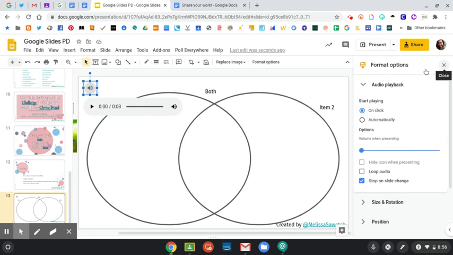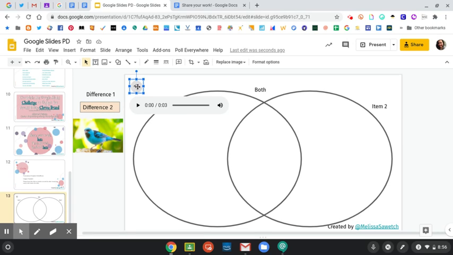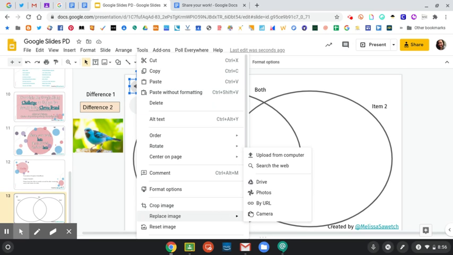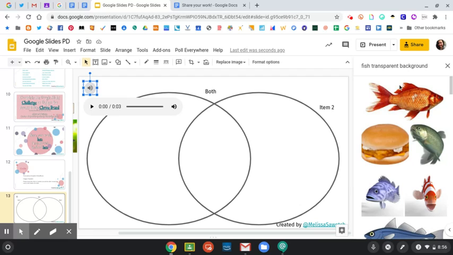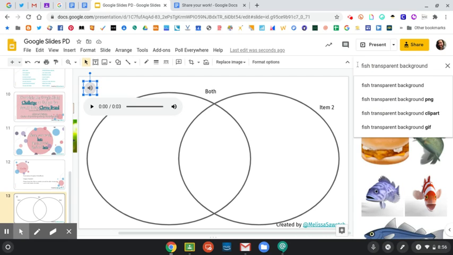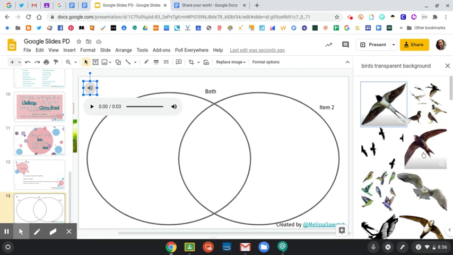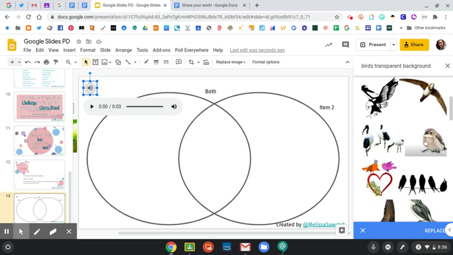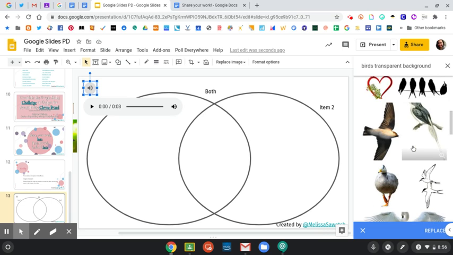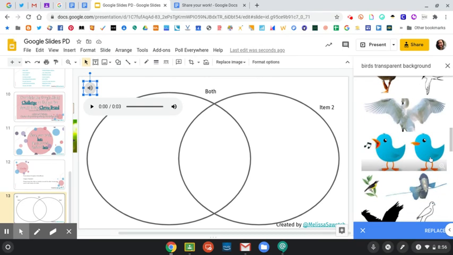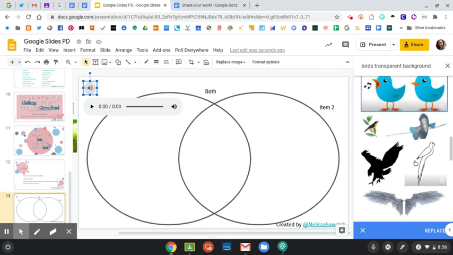So click here. Or I can have it where students can see an image, hear what it is, and then have to match the word. So I'm going to go two-finger click, replace image, search the web. When I replace images, I like to use transparent backgrounds. Those are birds. Okay, let's do this one. Now, can we find a better one? Oh, you can kind of search through. That one's not transparent, so I don't know why that one came up.